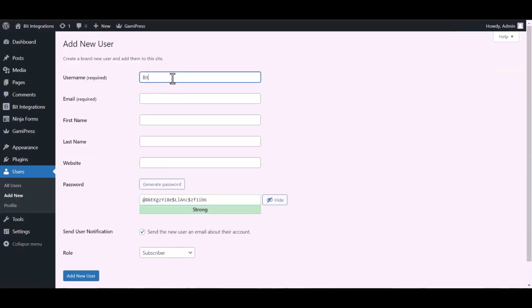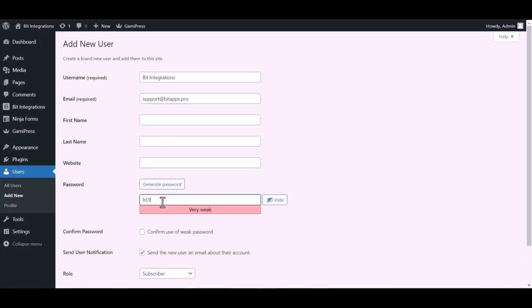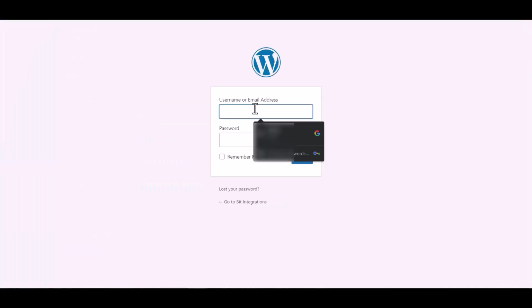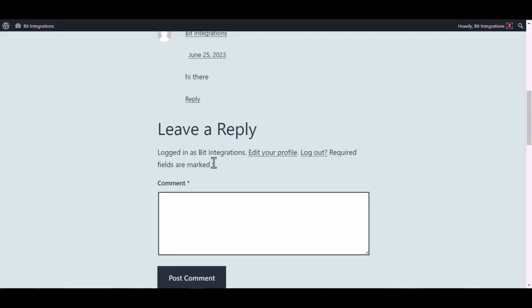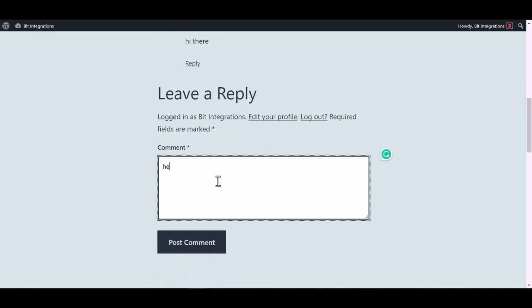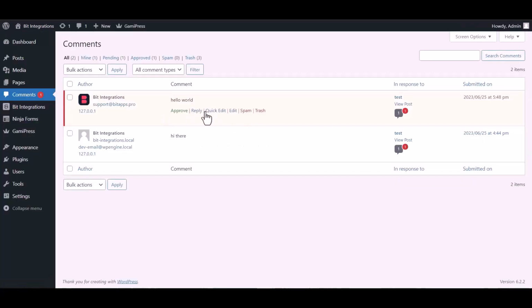Now create a new user. Go to incognito mode and log into your new site which you recently created. Go to the site post and post a comment. And go to another site and go to comments and approve the comment.